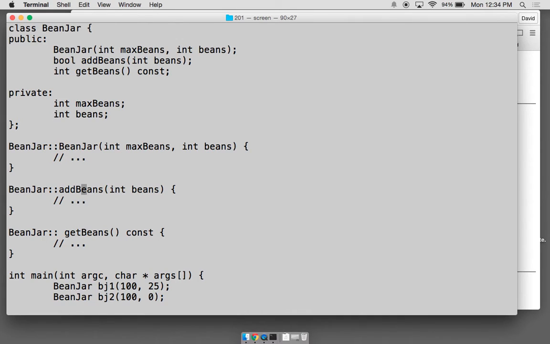Oh, look, by the way, addBeans. The constructor function is unique in that it doesn't have any return. You can use a return statement in a constructor, I think, but you can't return anything. We call it a function, but it really is handled differently. Constructors are handled differently. It's where you create an instance of a data type. That's when the constructor code runs. But for functions, functions need to return a value. So addBeans returns bool, and getBeans returns int. That's what we have declared up here.